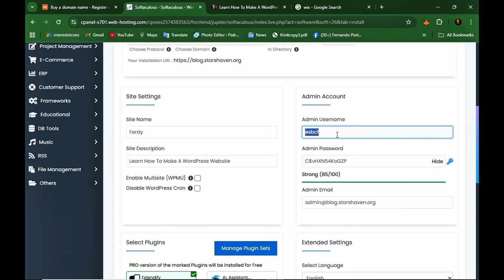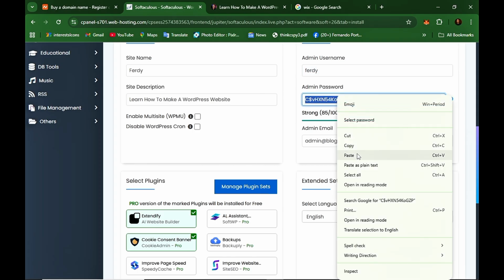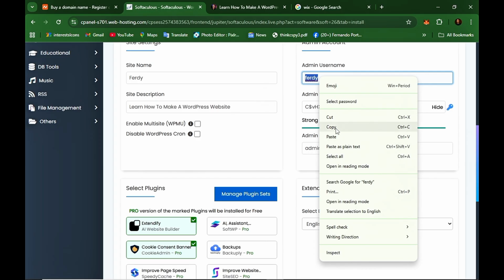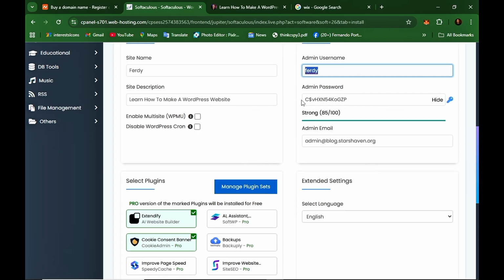Then this is our username. Let's say Freddy. I like generating a password like this. You can save this. This is what you're using to log in directly to your WordPress without going through your cPanel. Without going through your cPanel, you can use it to log in.